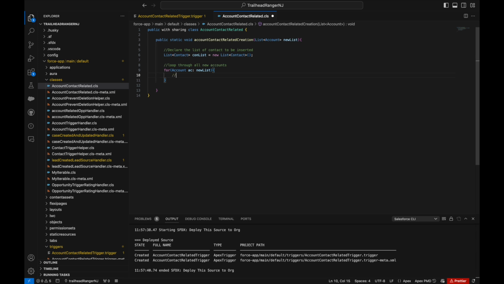So here it is. Now we will check if the account industry is banking or not. Again, you might be questioning why we are looping all the records at once, because we want our code to be bulkified, so that it should be able to handle a number of records at once if it requires.